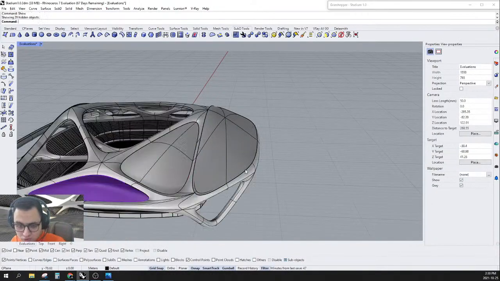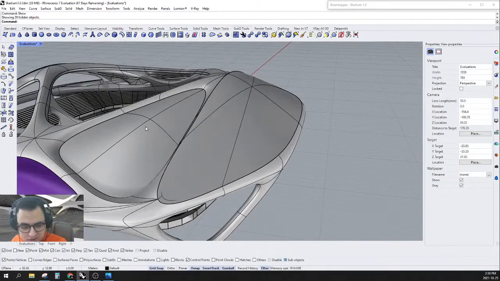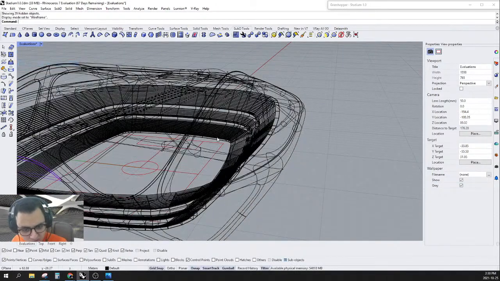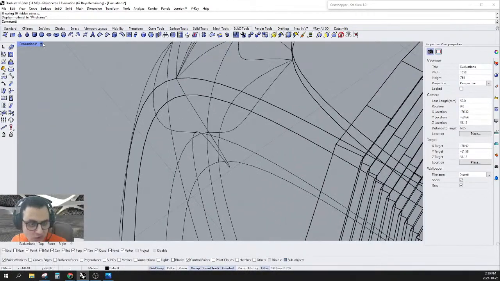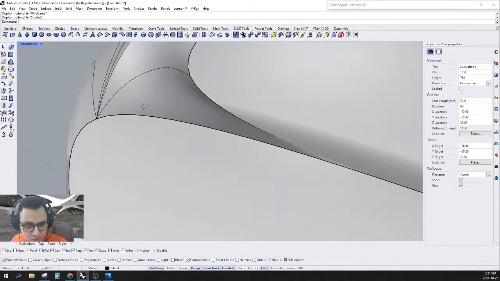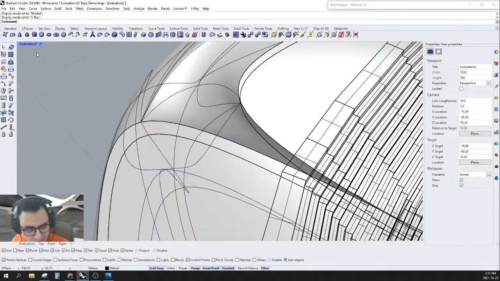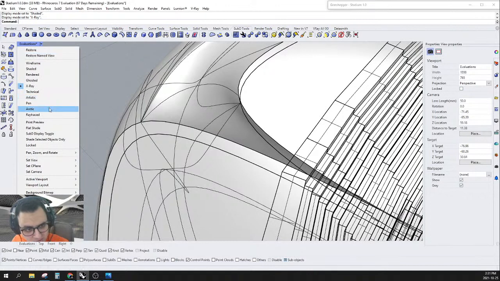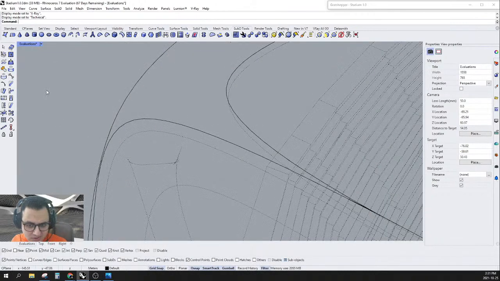So simply show, and let's hide. No, let's not hide. Let's go to the wireframe mode. Okay, go back to the shaded mode, and maybe try the X-ray, not the X-ray. Maybe try the technical. No, technical is heavy.